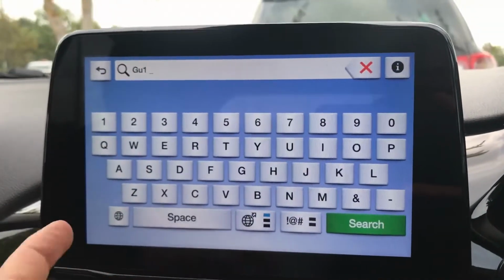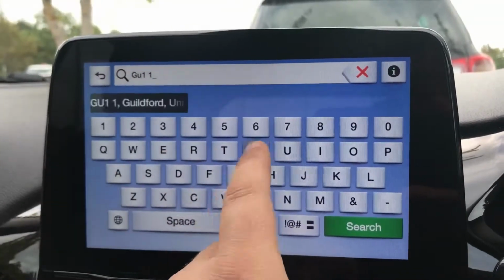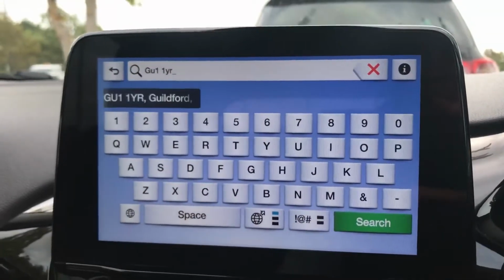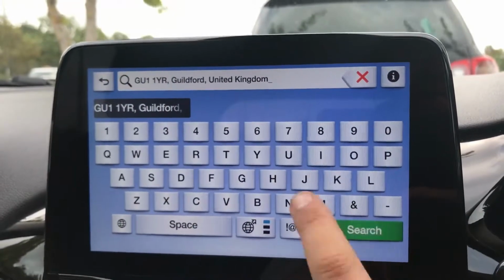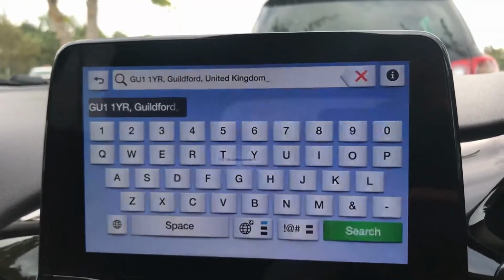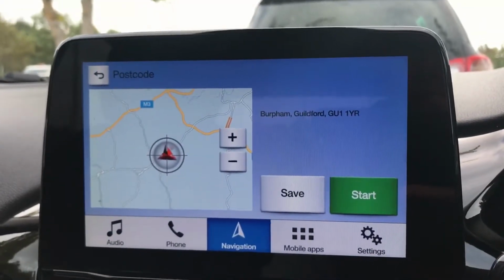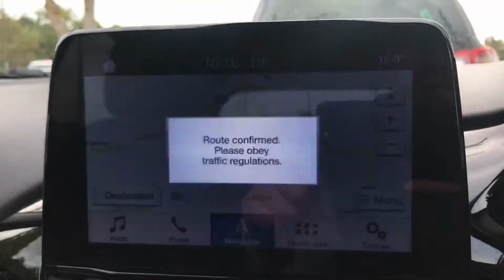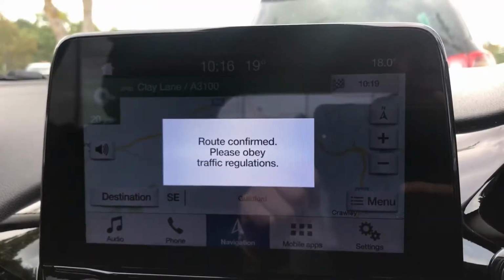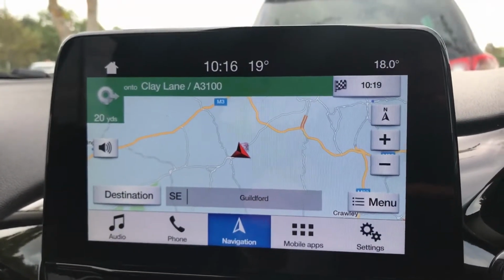it's just exactly the same as using a normal keyboard. You've got your space bar at the bottom there. And once you finish typing, you can hit that box, or you can just hit search down the bottom. And there you go, it's now found that on the address. If we want to then go there, we hit start. Please proceed to the highlighted route and then the route guidance will start. And as you can see, it will do the rest for us.